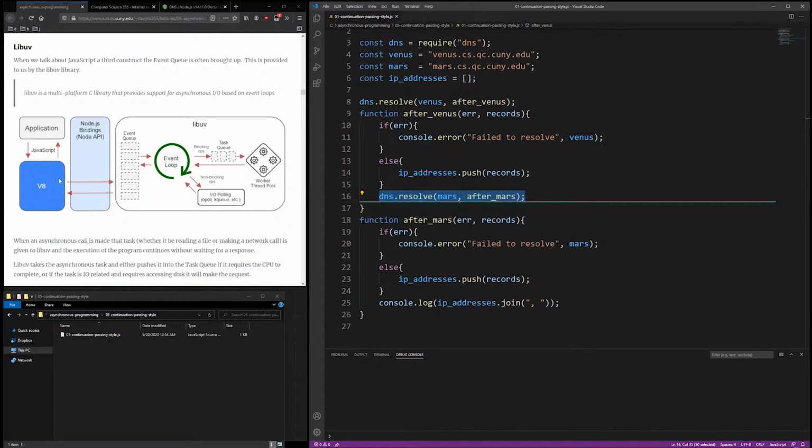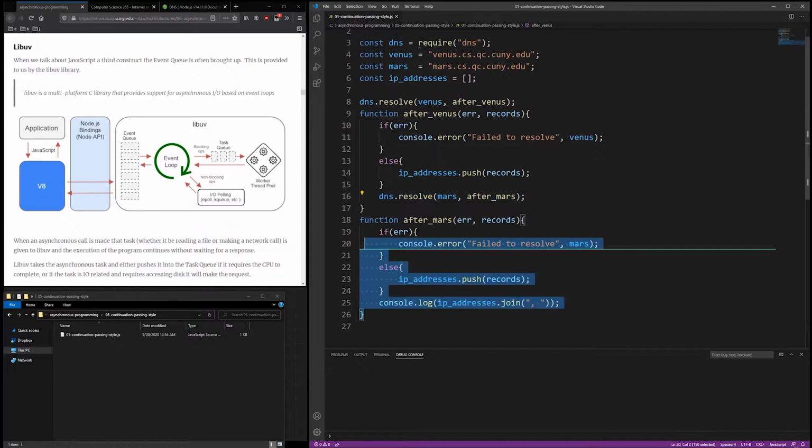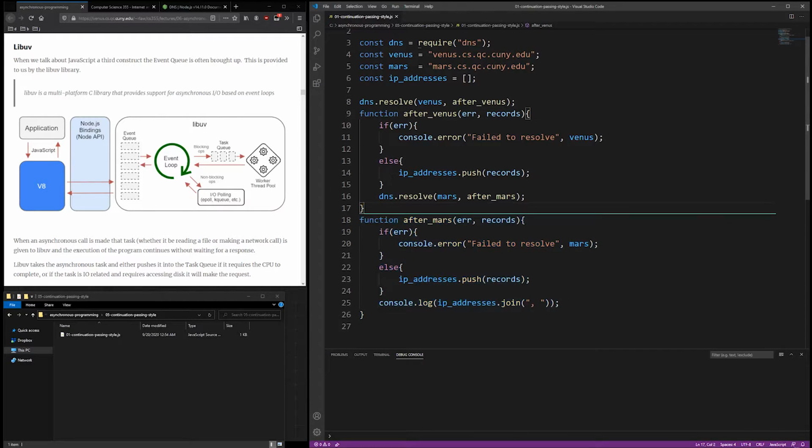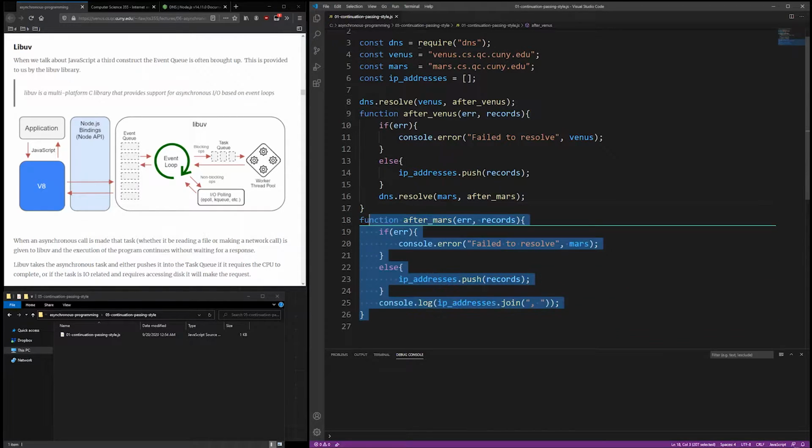So again, from within inside of here, it's going to make another request to libuv. Libuv will add that task to its task queue. The worker thread pool will pull one out once it's available. And then once it's finished working on it, it will place the callback, after Mars in this case, into the event queue, where your event loop will again continuously monitor to see if there's anything new. It'll see that there's something new, and it'll move it into V8, assuming that V8 stack is finished, which it was. This was the last statement for this function after Venus, so that got cleared out afterwards. And so what does this mean?